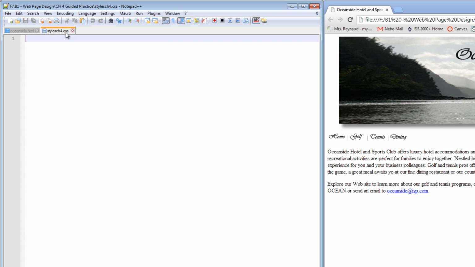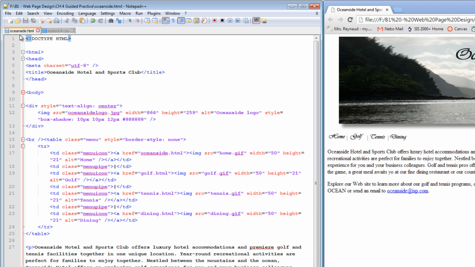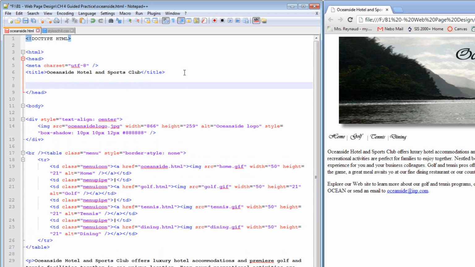So let's create our CSS file, and then we will link it to our HTML file. And actually, you know what I want to do? Let's create the link. That way, as we add the code to our CSS file, we can update our HTML file and make sure that it's working correctly. So to link this, we're going to go to our oceanside.html, and we're going to go to the end of line 6. We have to be inside our head tag. And I'm going to press enter 2 times. And what we do is we add a link.